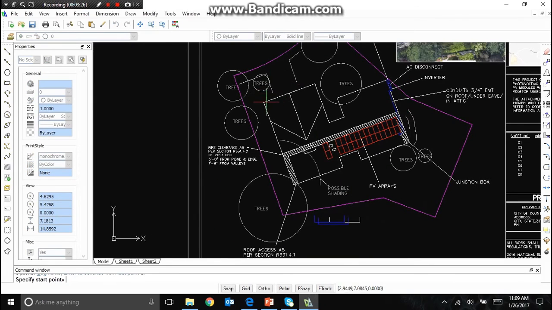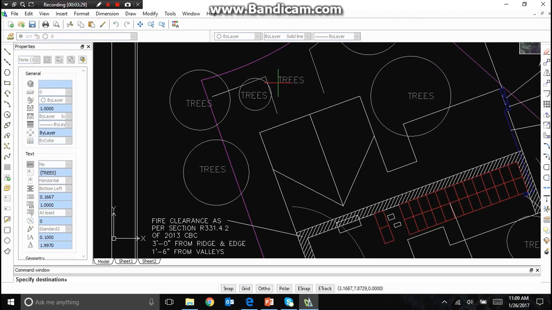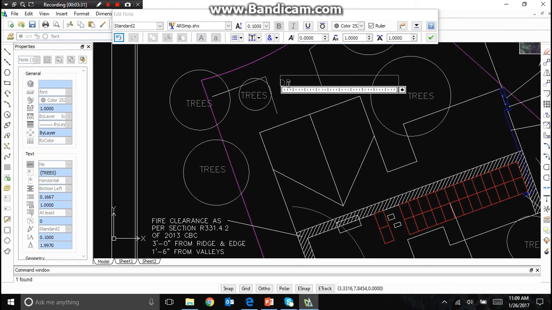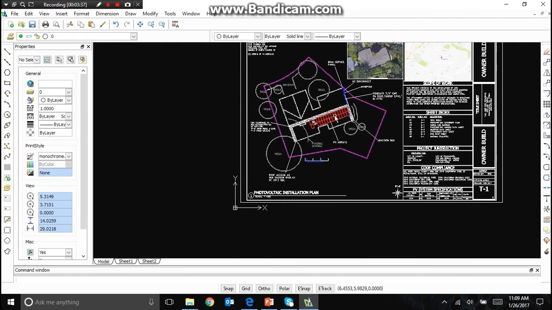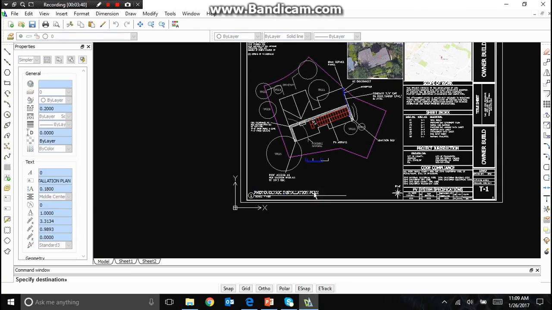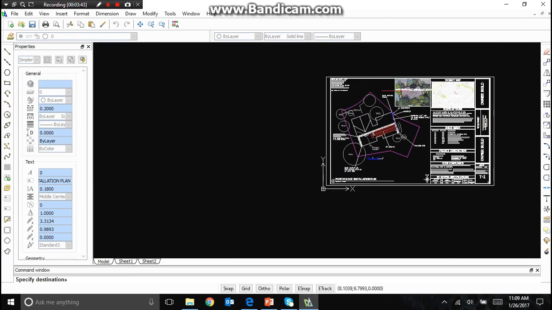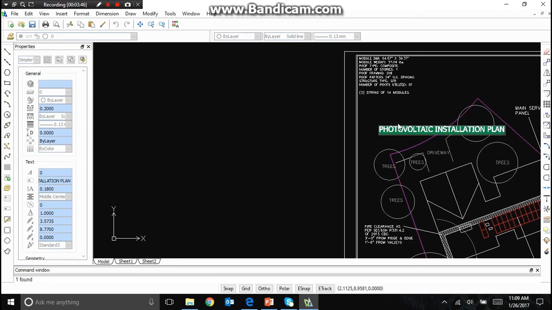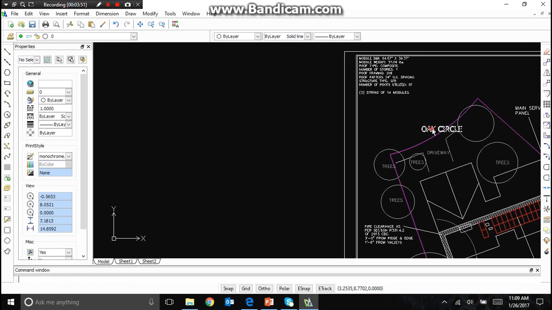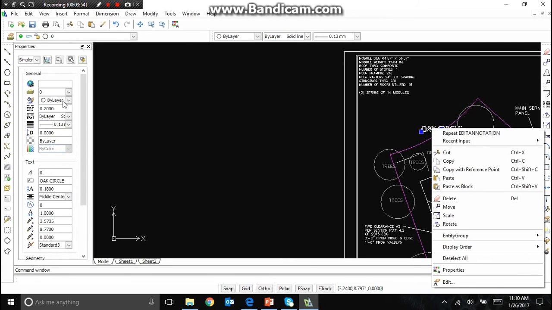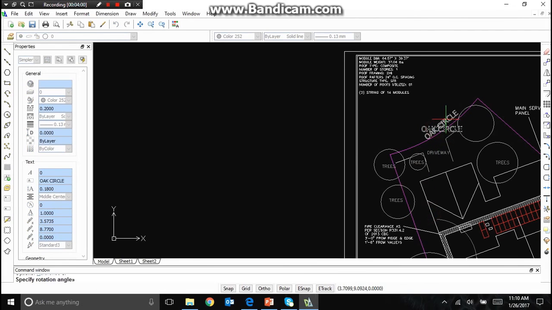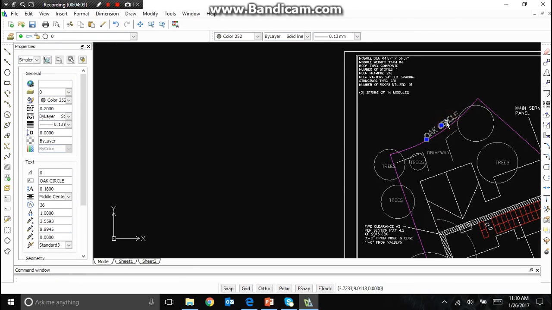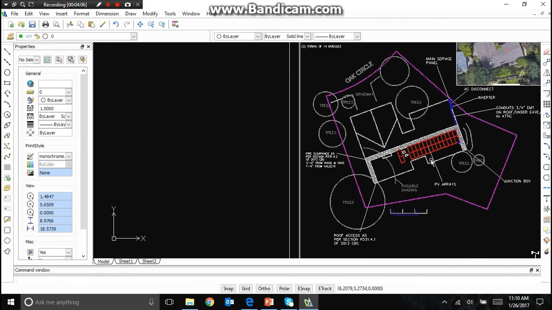Okay, and then there's one more I like to label, and that is the driveway. So everybody knows where the driveway is. Now, some cities require the street name to be on there. So this street name is Oak Circle. Sometimes I'll color that gray since it is kind of an auxiliary label. And then I will rotate it to make it look like this is the street. I'll kind of bring that away from the property line.